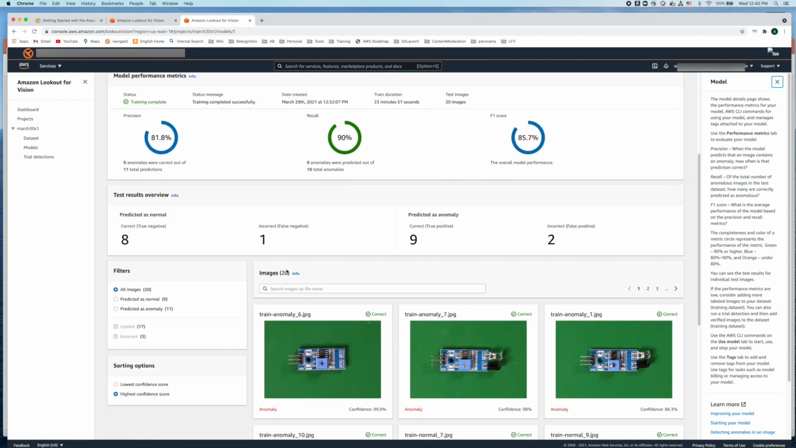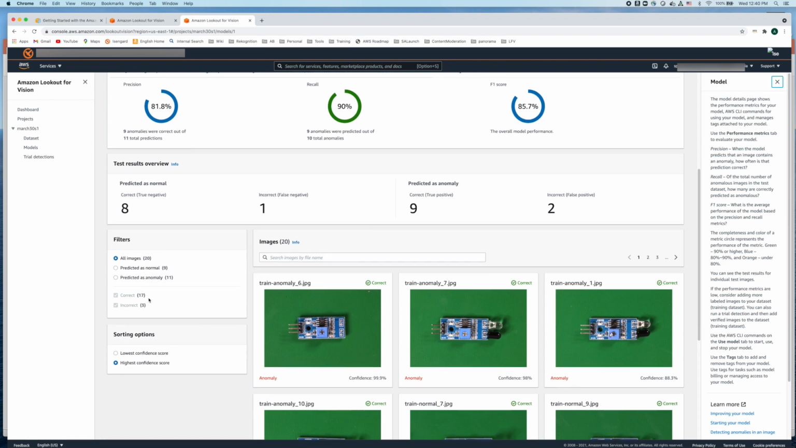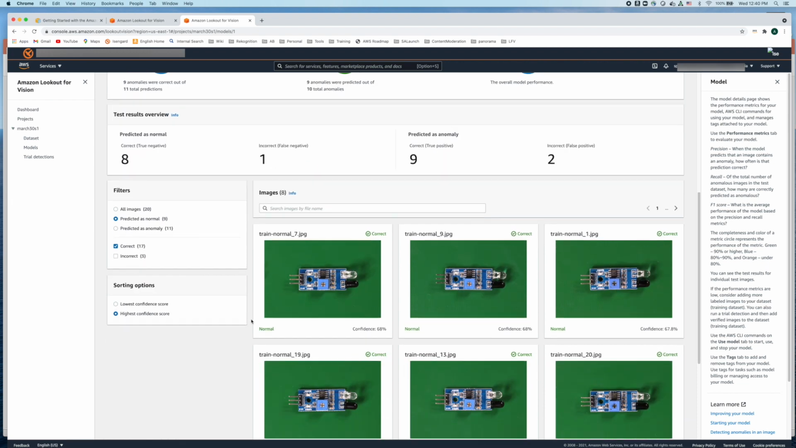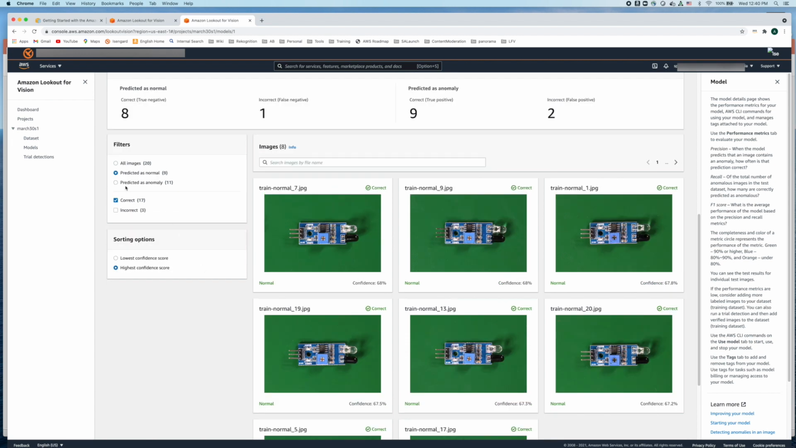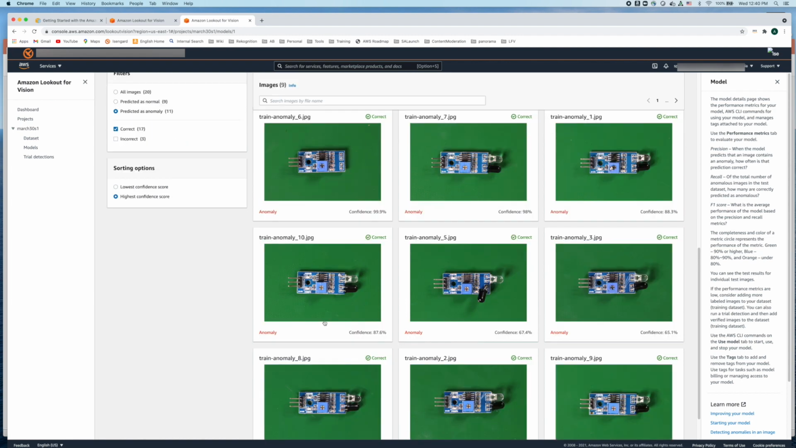The other very useful information is you can get a breakdown of the total number of correct predictions through the filters functionality of the dashboard. There were 20 test images, and it is showing that 17 were correct and there were 3 incorrect. So you can drill down further on which 17 were correct. If you click on predicted as normal, it gives you an indication that there were 8 normal predictions which were predicted correctly. And if you click on predicted as anomaly, it shows you the 9 images which were correctly predicted as anomaly. So you get a breakdown of 17, which is 8 plus 9: 8 predicted correctly as normal, and 9 predicted correctly as anomaly.